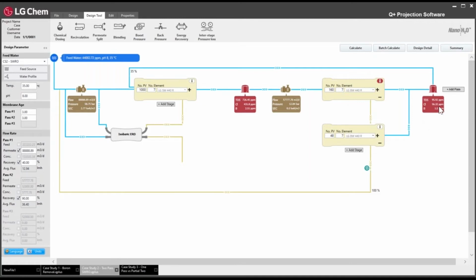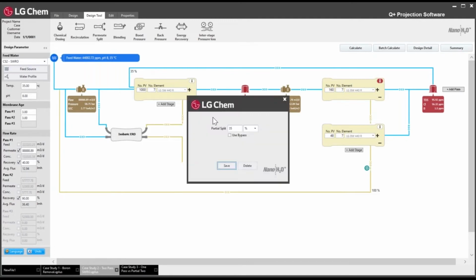So in this case, we see that the permeate TDS is still under 100, and our target was about 115, and our permeate boron target was approximately 1.85, so we still do have room there. So what this means is we can increase the permeate split a little bit more. So let me increase this to, let's say, 40%.